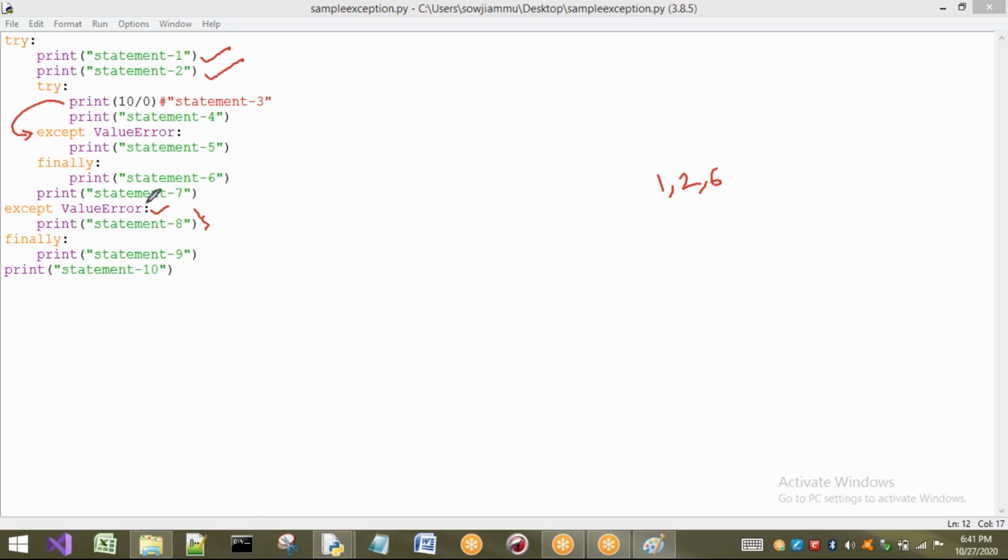Anyway, is there any other except block here? There is no except block. Corresponding except block is not there. Default except block is not there. Superclass except class is also not there. Except block is also not there. Now, the exception is not handled here. Anyway, finally will be executed and statement 10 will not be executed.